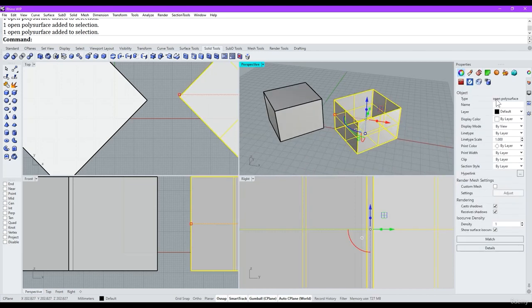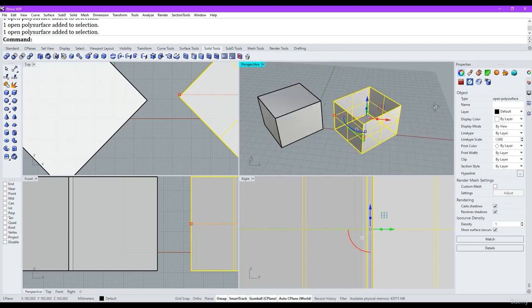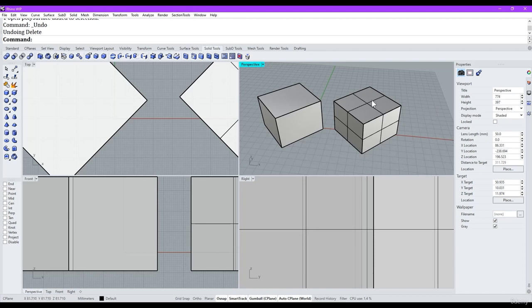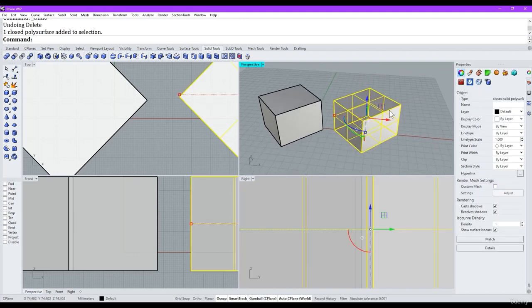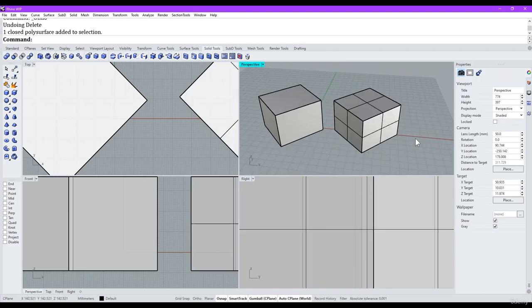So one thing we need to make sure is always referencing and making sure that we're using closed polysurfaces. Control Z, and you can see we've got that face back and we've got a closed solid polysurface.